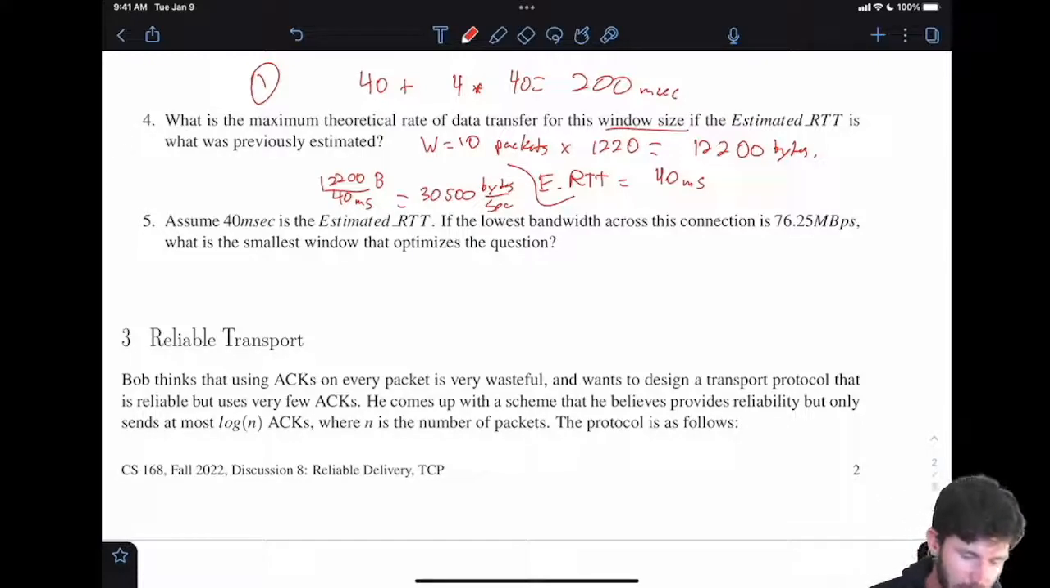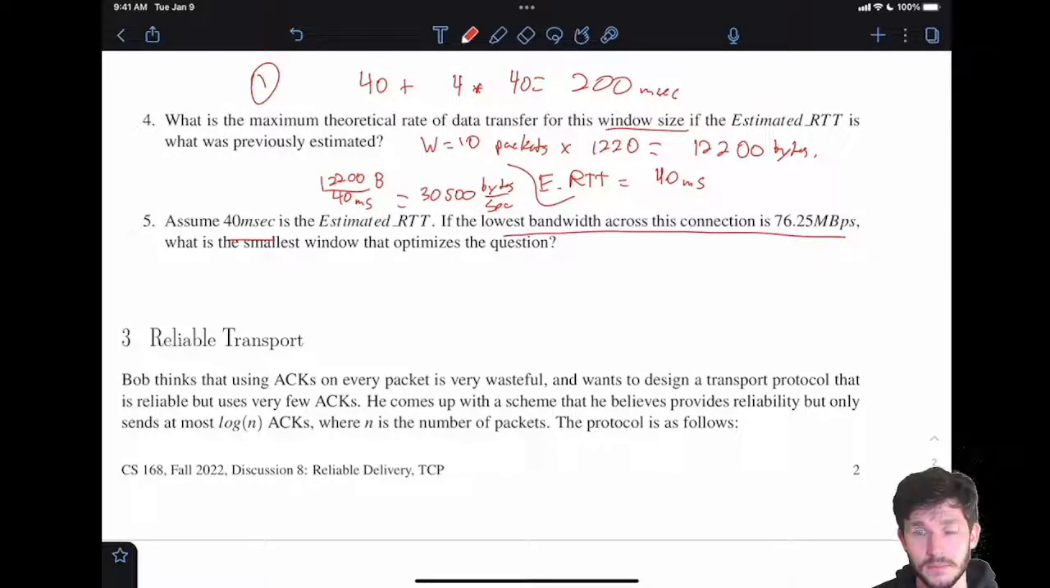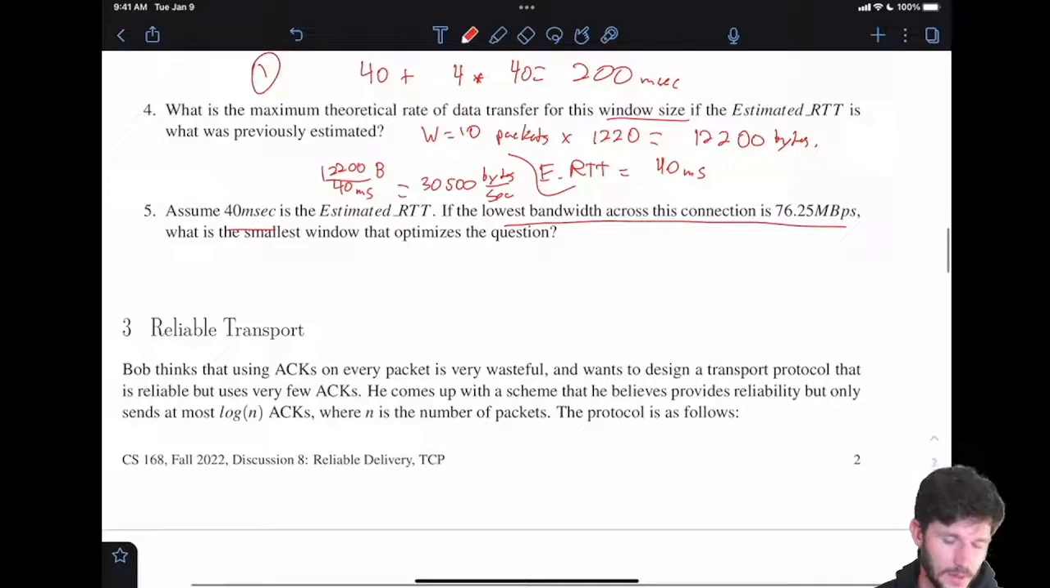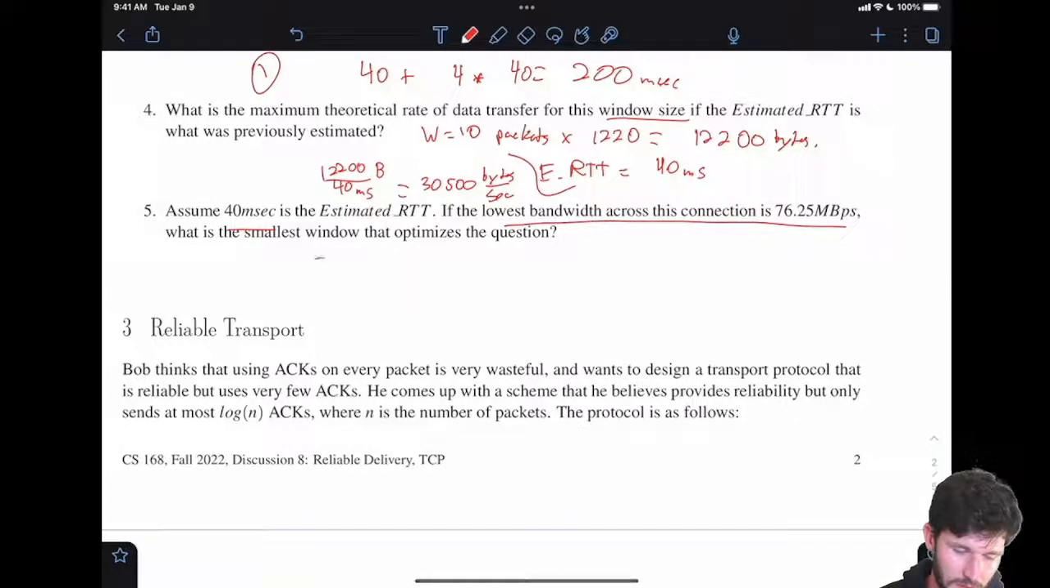And finally, for this last part of the problem, 40 milliseconds is our estimated RTT. The lowest bandwidth across this connection is 76.25 megabytes per second. So what's the smallest window that optimizes this setup? It's the exact same setup as above, just with a different unknown variable. And so our bandwidth is going to be 76.25 megabytes per second. So that's 10 to the 6 bytes per second.